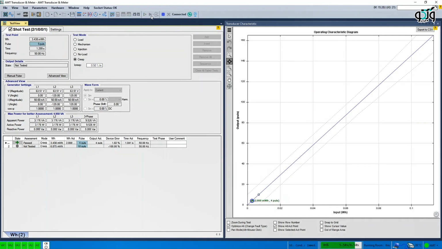After each test, you can view the results in the report window by selecting the Report View option.